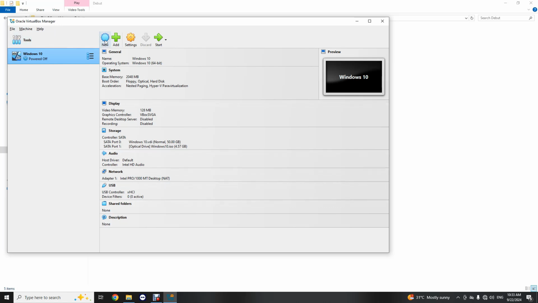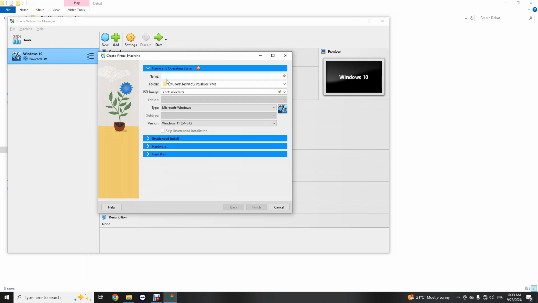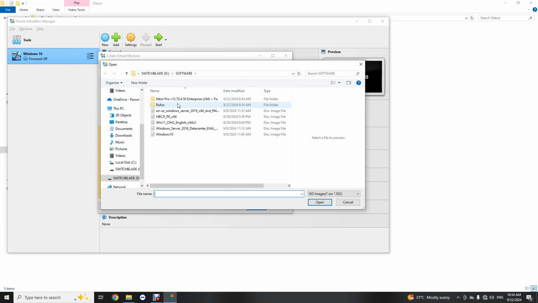We're going to click new and give it the name Windows 11. This is the folder where this VM will be stored: C drive, VirtualBox VMs, under the name Windows 11. Now in the previous video we didn't select an ISO image at that time. We created a profile first and then selected the image after, but in this example we're going to add the ISO file immediately.